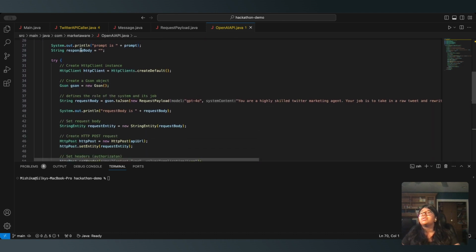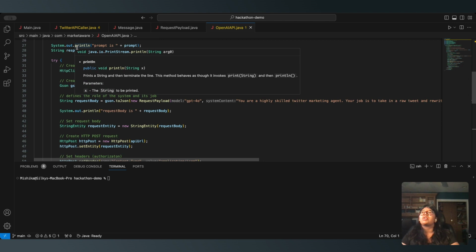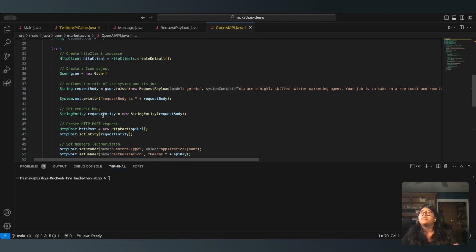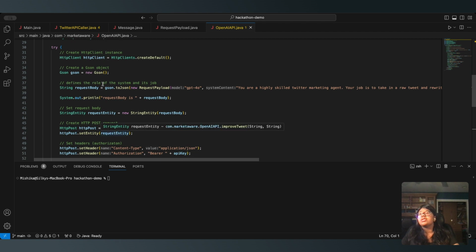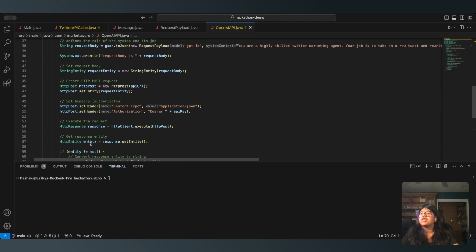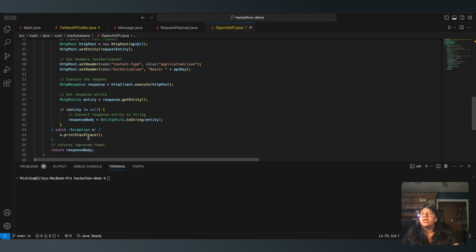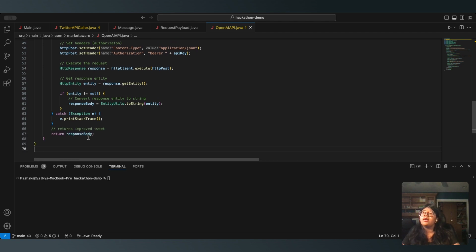And then there's a series of prints to make sure everything's working out fine. It uses another try-catch technique to basically tell the AI what it's doing via many of these steps. And then later on, we'll execute the request and then convert the entity to string and then return that as the response body. The response body is basically the improved tweet.